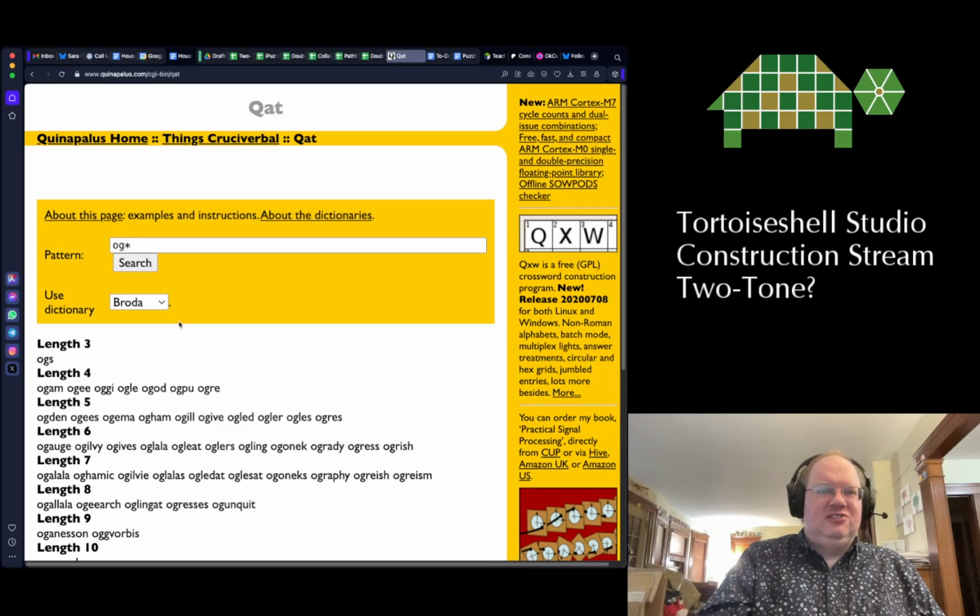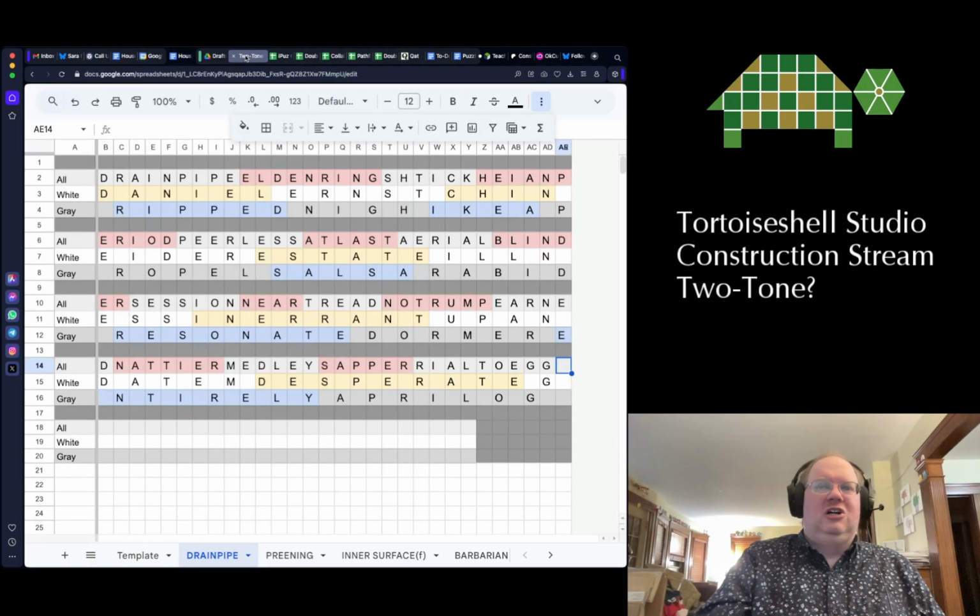Ogallala, which just looks very silly, but is an important aquifer in the plains area, I believe. Oganesson, that's probably going to be difficult to use. Seems a little bit long. If I did that, it would have to be egg. Yeah, already I don't like that.